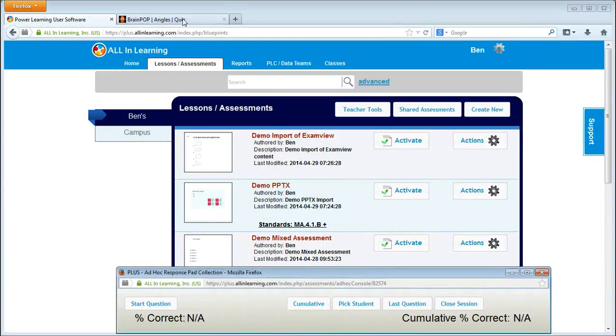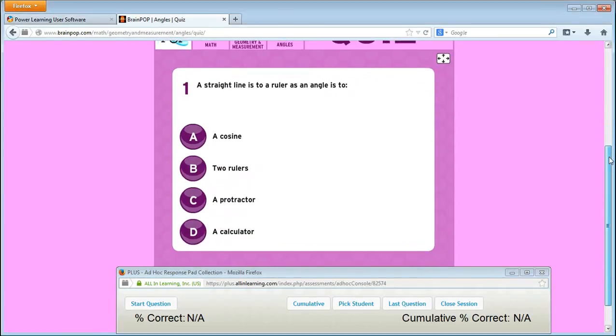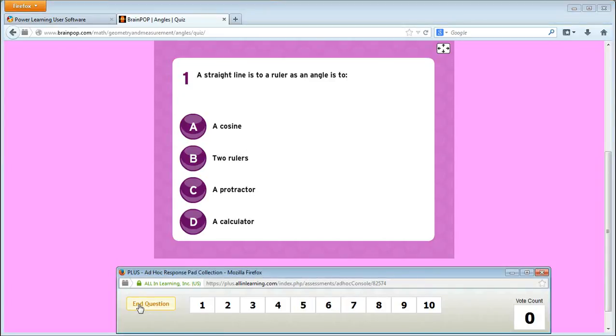Now, in this example, I'm going to use BrainPop. So I'm going to use their quiz that they have already put together. So they've already got question slides. And so now I can actually go through and just have my students go through and respond. So I've got the slide up. I'm going to start the question. And I am going to ask them to respond to what they think the answer is.